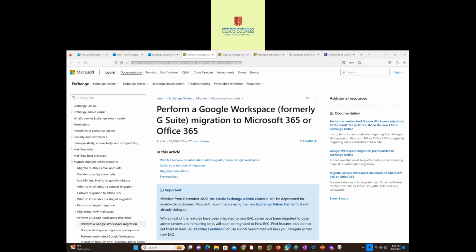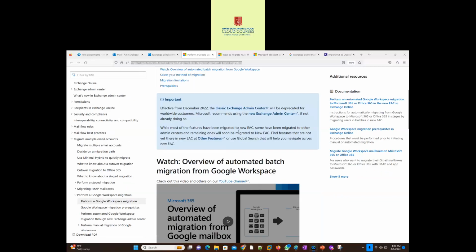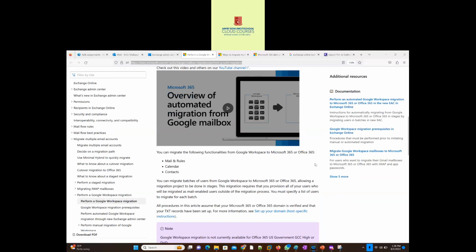Now this is the lab, and I will try to get it up and running by next class or the class after that. Hopefully this long weekend I spend on this lab. This is the page I shared with you in the WhatsApp chat as well. This one does show all the process, but sometimes Microsoft's documentation is harder, and there are people who have done this lab in their own lab environment. Those are much easier than this. So watch the overview of automated batch migration from Google Workspace. We're going to attempt that.